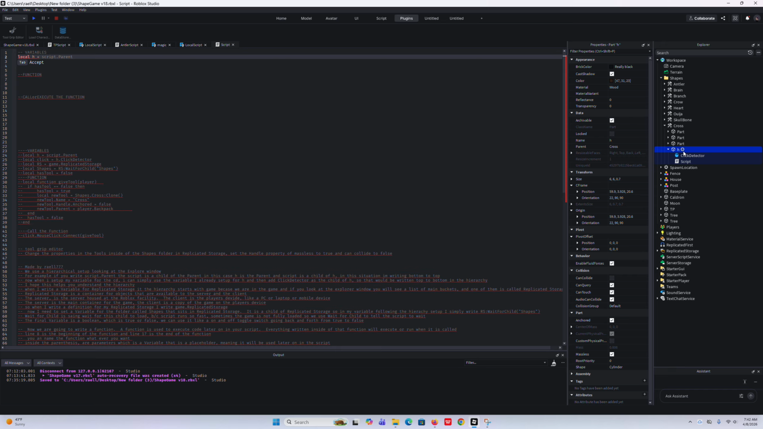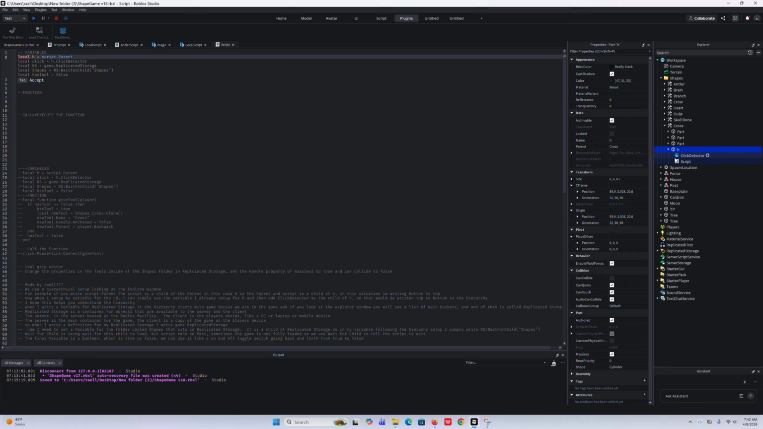Then I'm going to type an equal sign. And now on the right side of the equal sign, I'm going to define it following the hierarchy setup. And I'm going to type script.parent. Now, in this case, the script is a child of H. In this situation, I am writing bottom to top instead of top to bottom, which is why I write script.parent. When you go from bottom to top like this, you can use the word parent.